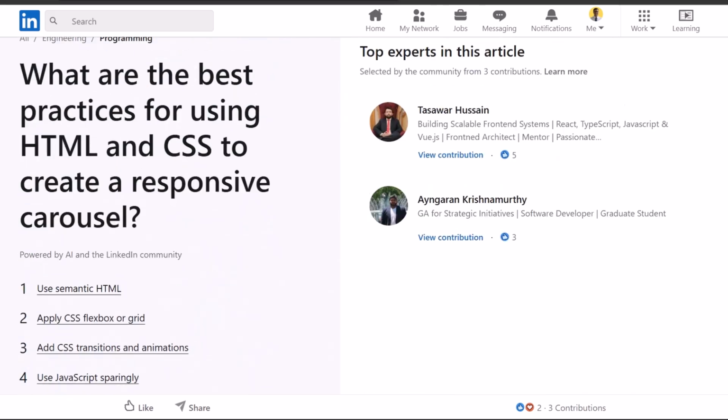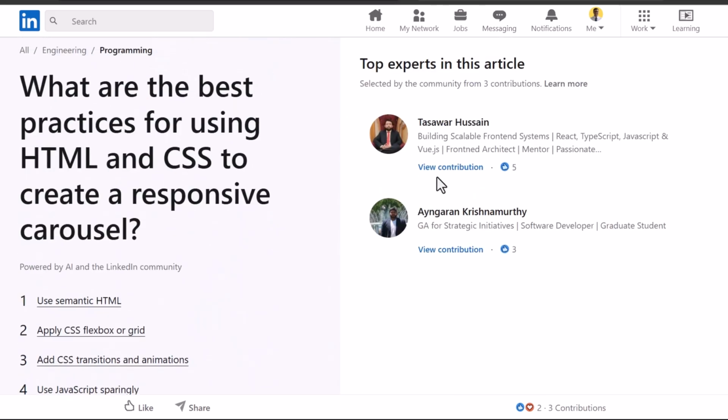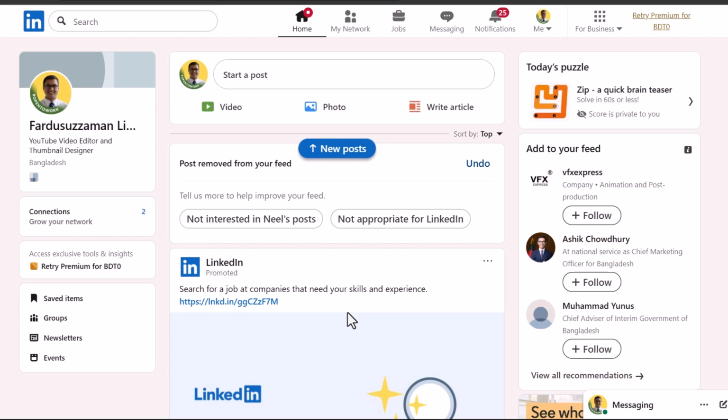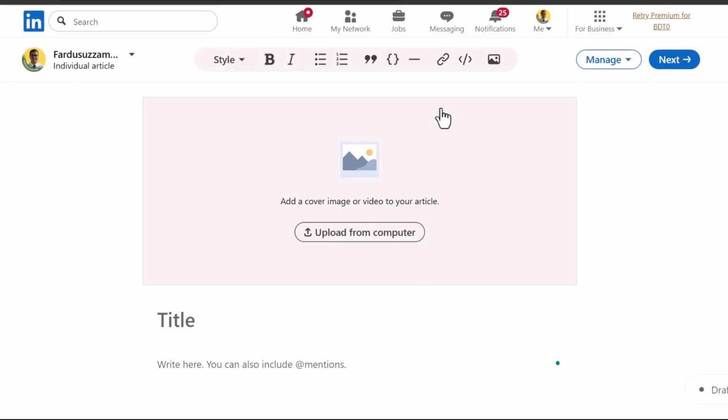Now let's walk through how to post your own article. Go to your LinkedIn homepage. Click on Write Article. You'll find it under the posting options. You'll now see the article editor.